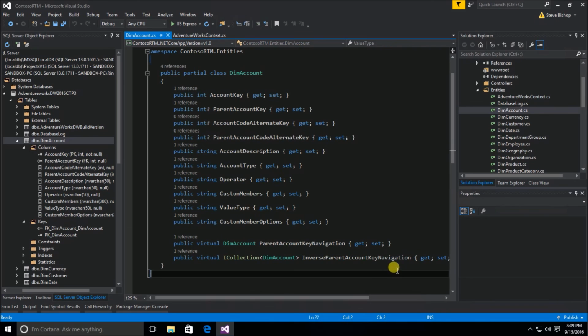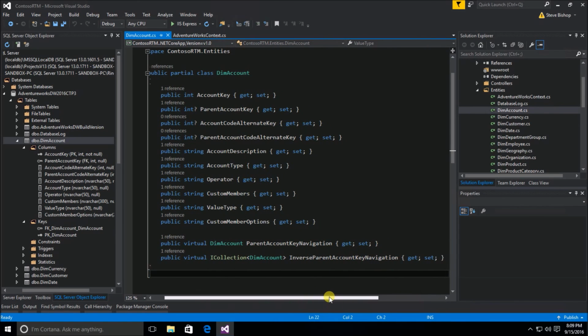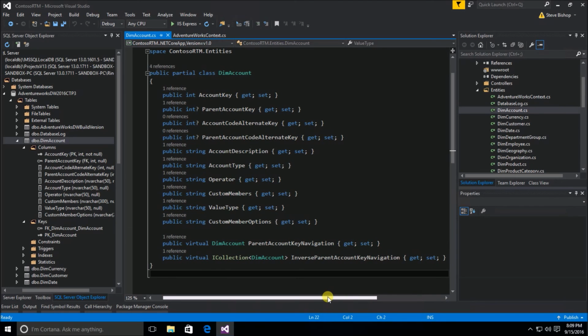Now, I didn't come up with that naming convention. I don't know why that's what they called it in the AdventureWorks database. It seems a little silly to me. It should probably just be child accounts. But that's what they've decided to name this property that is a collection of all of the child accounts.